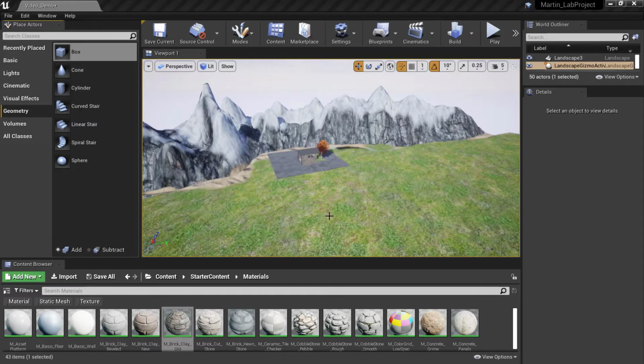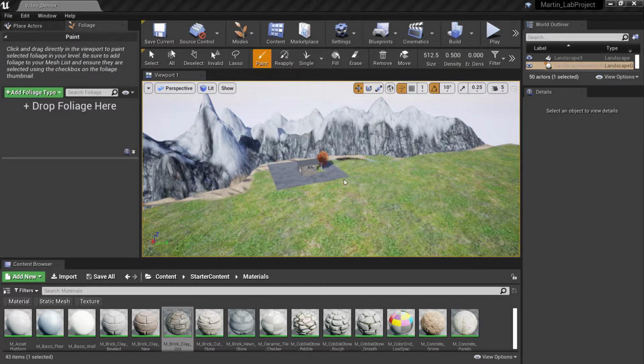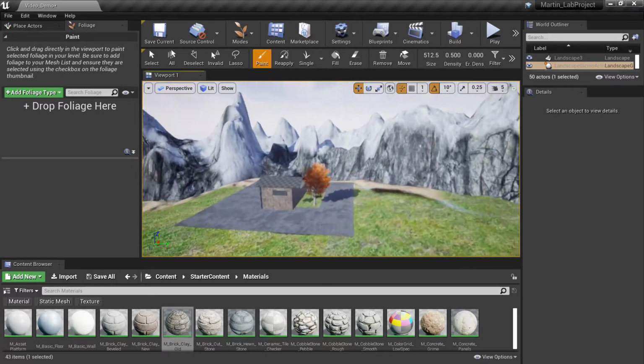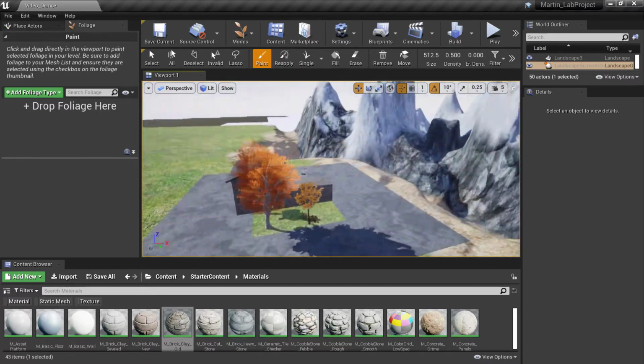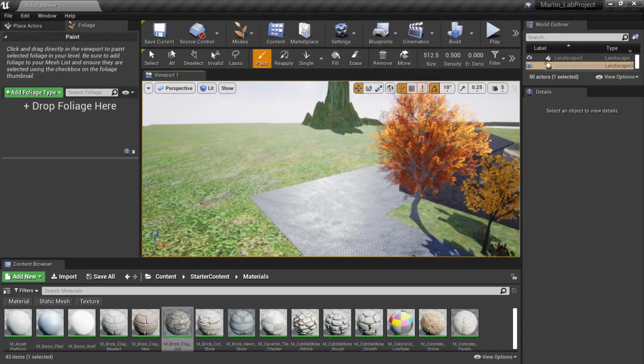And hello and welcome. My name is Martin, and today we're going to be using, well, for us, the last of the modes that we're going to learn, which is the Foliage tool. What this is going to do is basically give us an instant forest. We're going to set up some parameters, import a couple of meshes, and from that we'll actually be able to create a very quick forest.